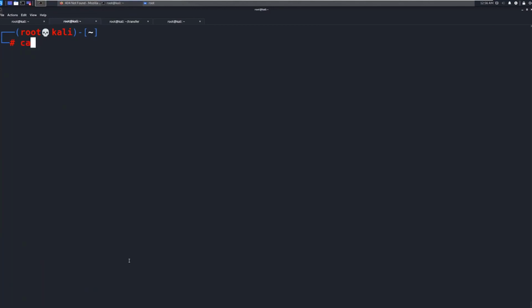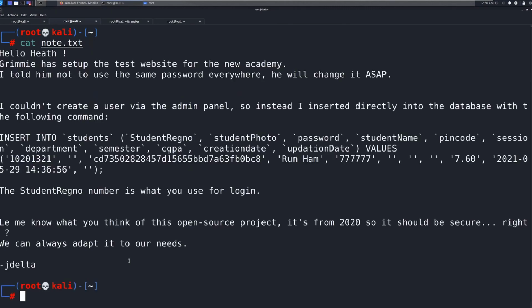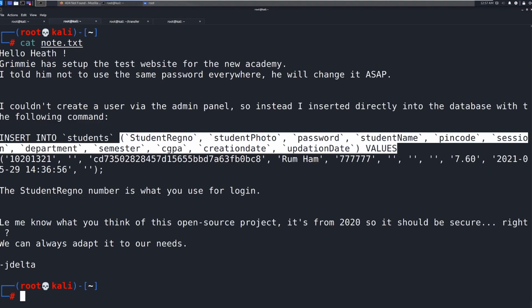And I want to just cat out this note.txt. Okay, so it says, hello Heath, Grimmy has set up the test website for the new academy. I told him not to use the same password everywhere. He will change it ASAP. I couldn't create a user via the admin panel, so instead I inserted directly into the database with the following command. All right, so it looks like database information with values.